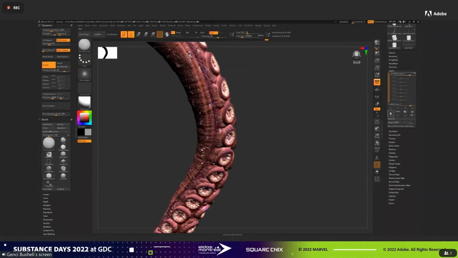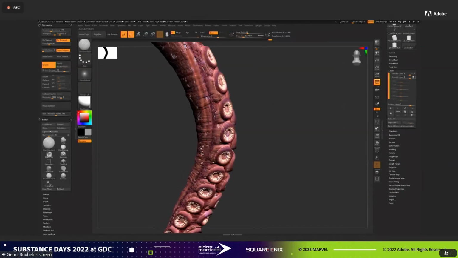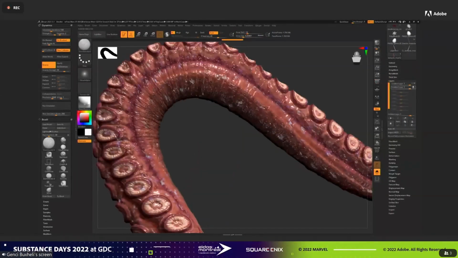Now what I can do is create a new layer and start sculpting the tentacle. I can add some extra folds, maybe use some of the other brushes in ZBrush, like for example the cloth brush, which is actually very useful to get some nice compression folds.